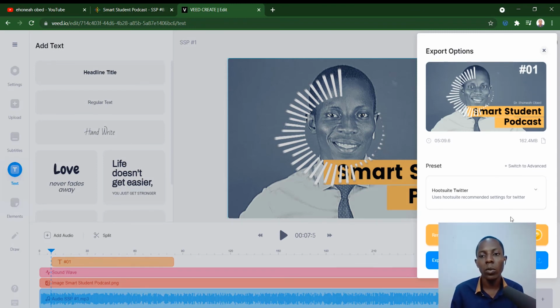Then if you want to remove the watermark, as I told you, there will be a watermark here, if you are using the free one. But if you want to remove the watermark, then you have to click on this remove, and you make purchase of one of their plans. Then you'll be able to remove it. Otherwise, you have to go ahead and export the video. I advise that you create an account with them so that you have records of all the videos you have created with them on your dashboard.